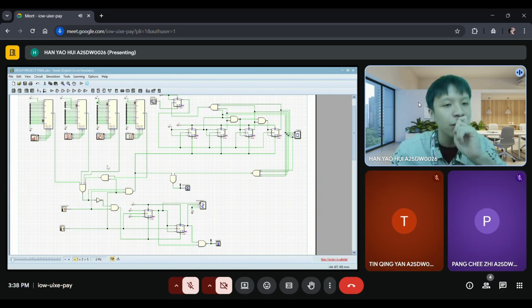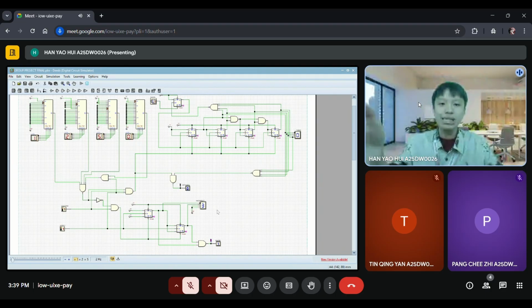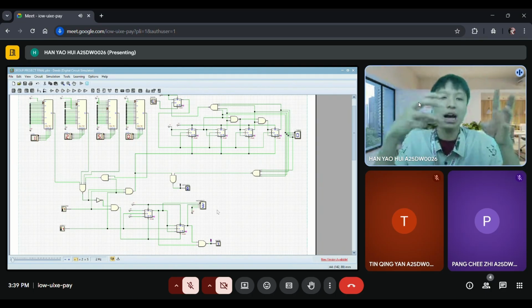So maybe I key 1, 2, 5, 0, like my password, maybe like that. Now I verify again. Oh, incorrect. What happened? You will see below, the alarm output is 1. This means we activate the alarm. It shows the red sign, the red light. We turn on the red light. So the whole system is going to the protective mode, the alarm mode.